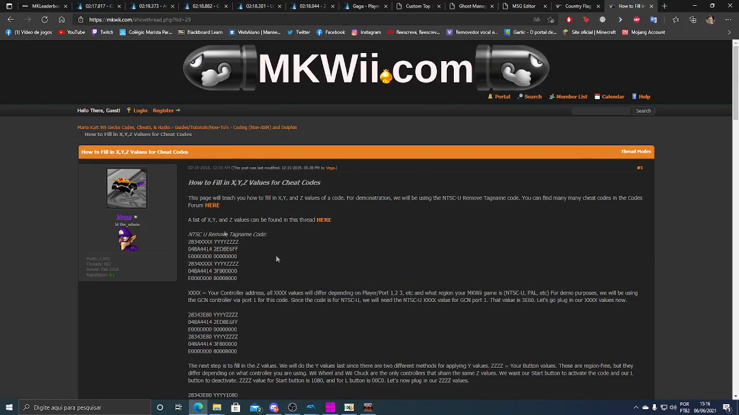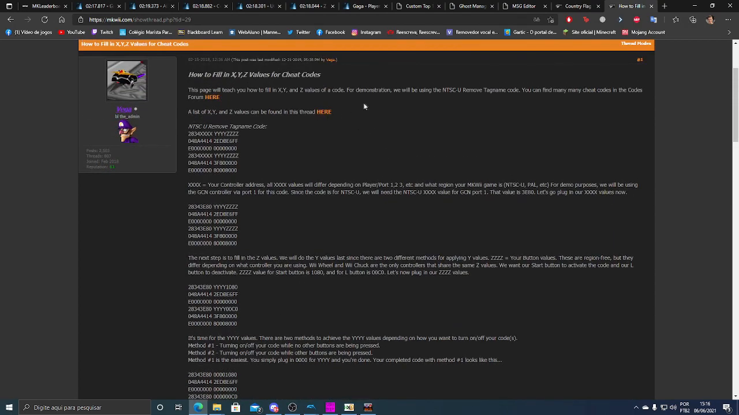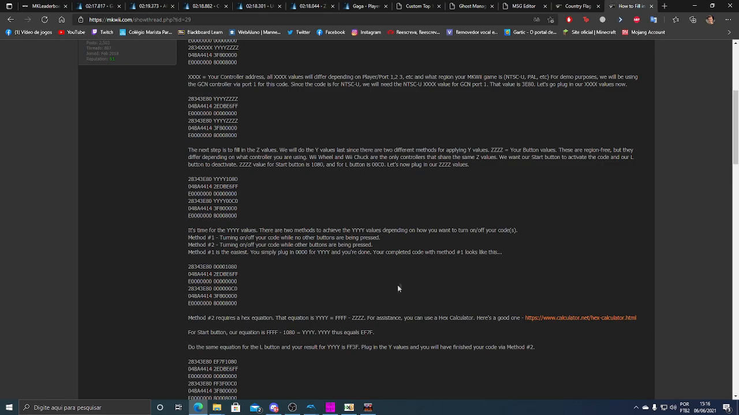Before continuing, I want to show this page here. And of course, it's gonna be in the description also, which is how to fill the X, Y, and Z values for cheat codes. Some of the codes have this. Basically, it's because they need an activator. In my case, I put the GameCube controller in the D-pad up, and this shows everything that you need.